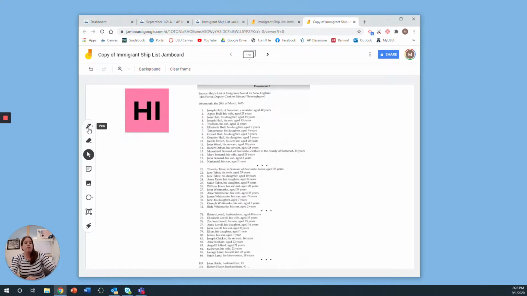Over on the left-hand side, you're also going to want to use your pen tool for this activity. If you click on the pen tool, you can circle things, you can do little arrows, you can do whatever you want on here as well, and press undo to undo that.